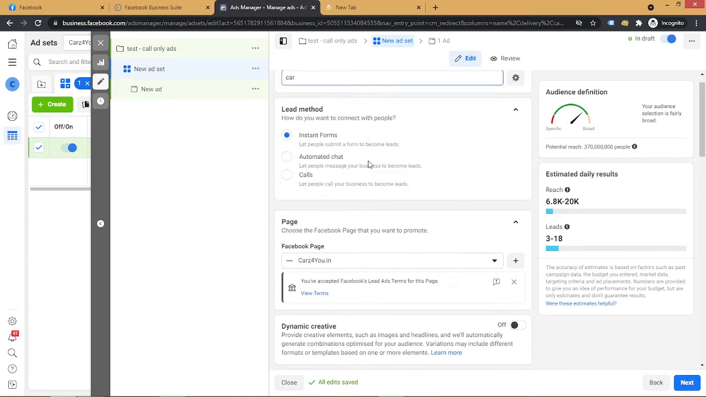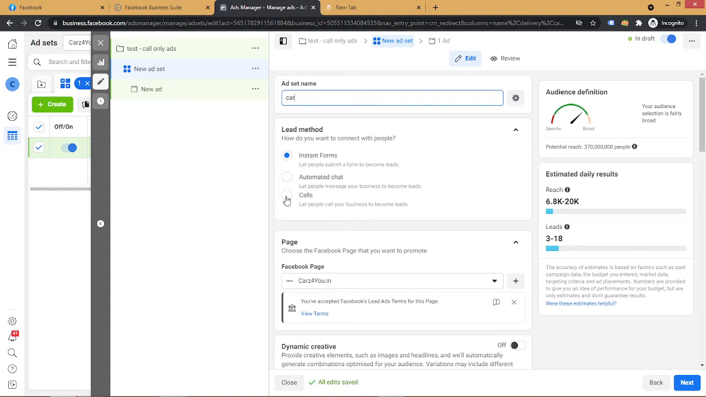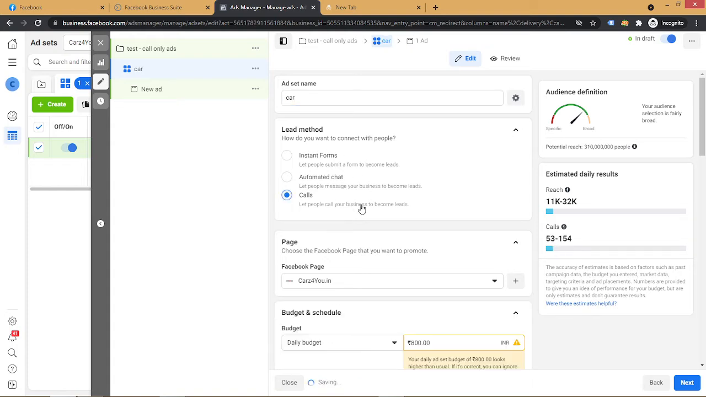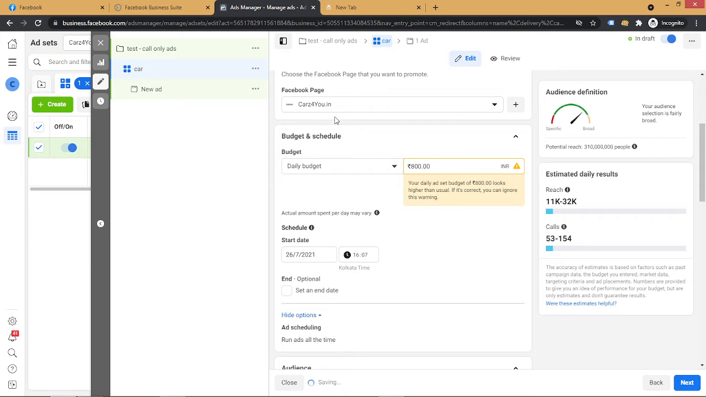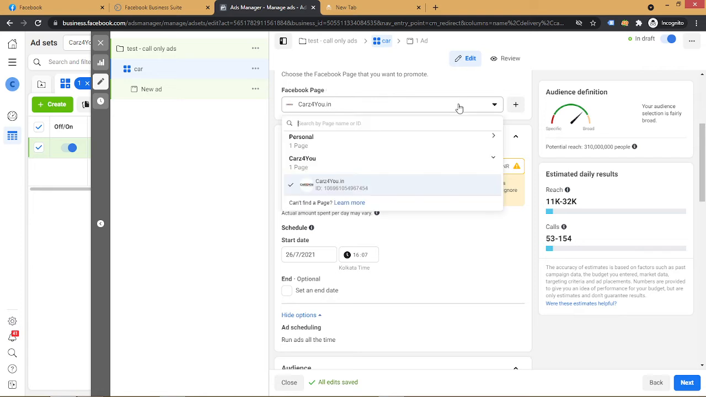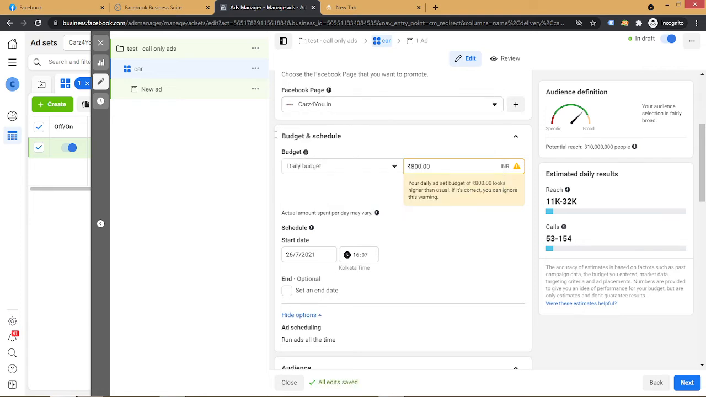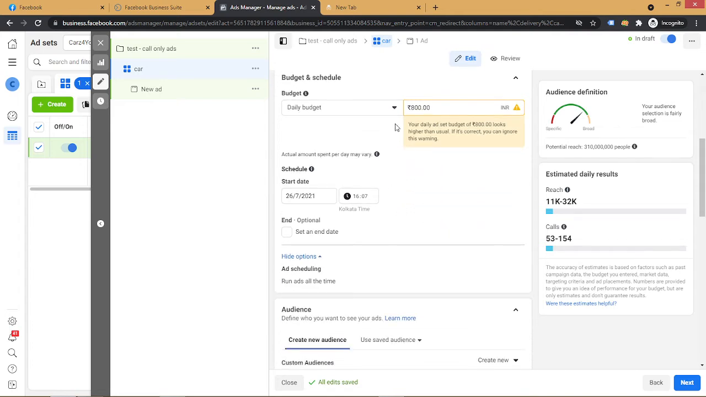I will choose my lead method here, that is calls, and it will ask me for the Facebook page for which I have to run this ad. There is one page selected, and in this ads manager we have only one page associated with it. I am going with the daily budget option. You can choose daily budget or lifetime budget. In lifetime budget, you can use the ad scheduling option, but in daily budget you cannot use that option.